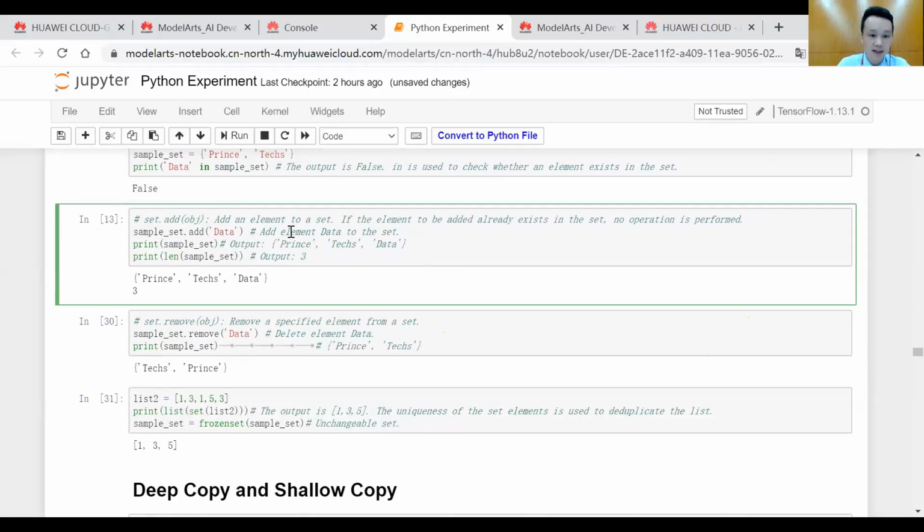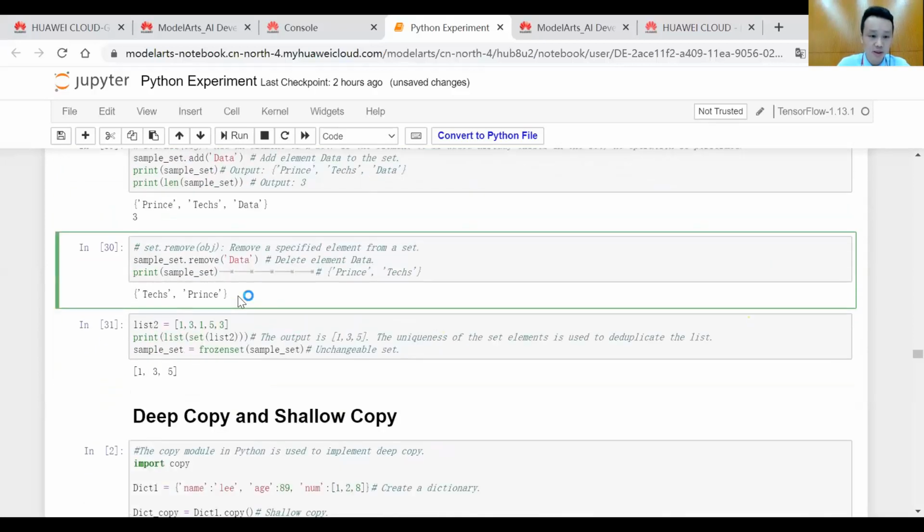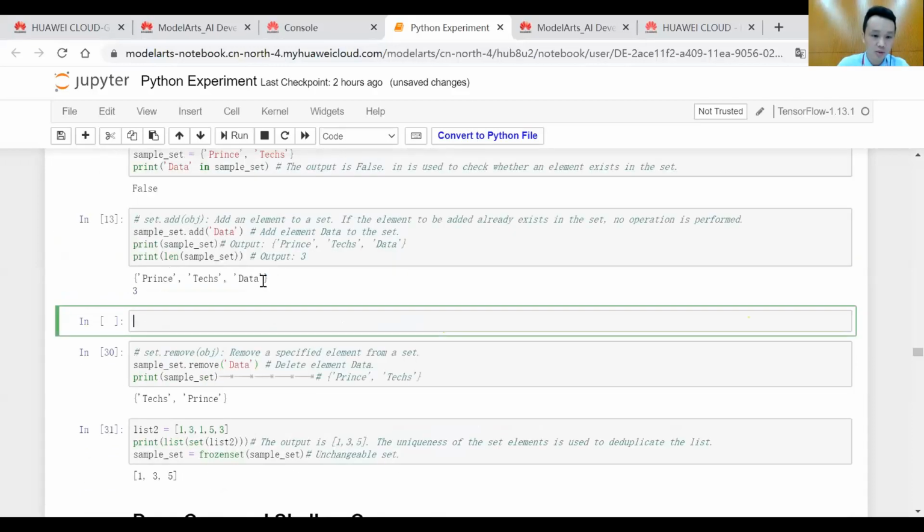We know how to add an element to a set. We also need to know how to remove a specified element from a set. So just use the remove method, and we should pass a parameter. If we want to remove the data string from the set, we can write code like remove.